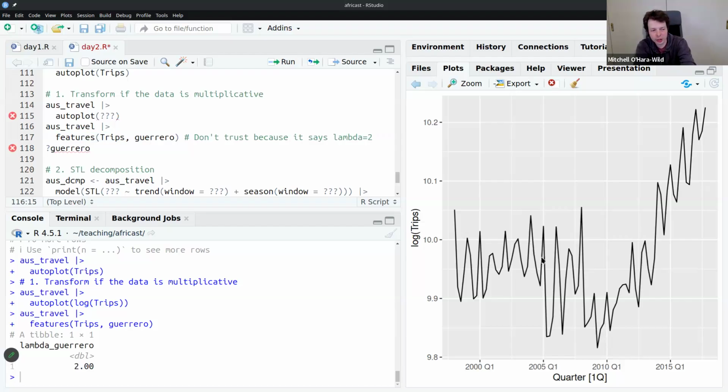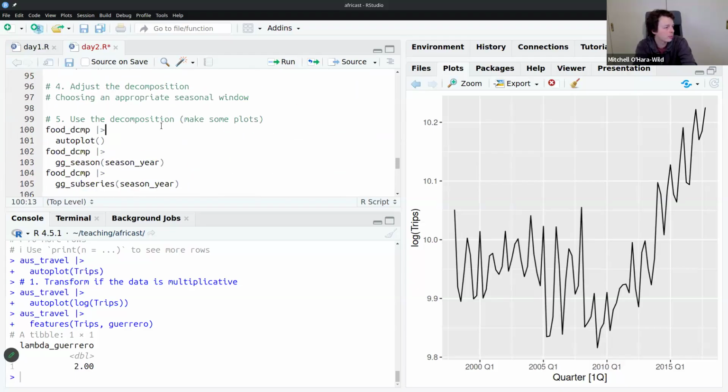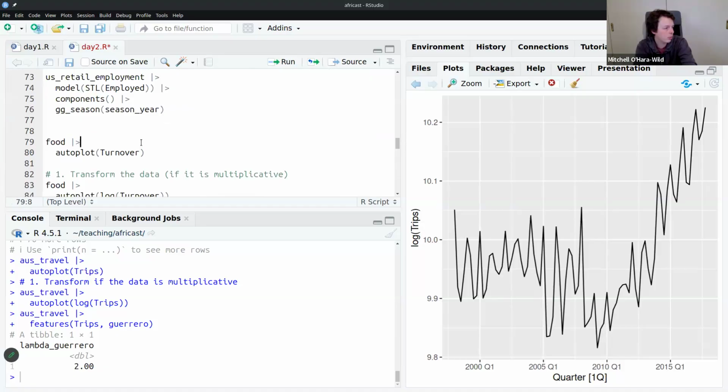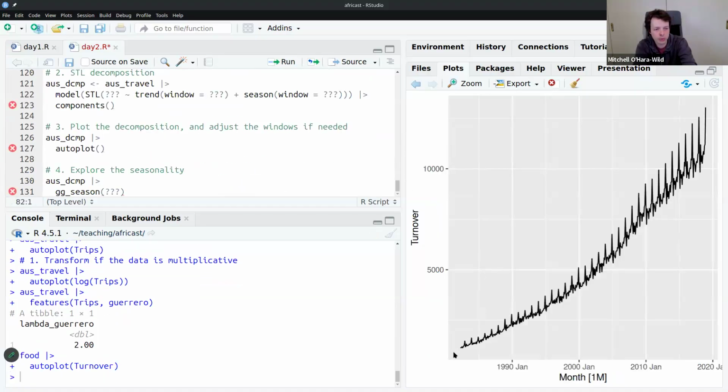Personally, there's a lot of variation in this data set, so I personally think that this doesn't need a transformation. The STL model can handle quite a lot of changes in variation, as long as it's not systematic, like we saw in the previous example. I'll go back to that. If you recall from the food retail data set, it was very clearly multiplicative. In this case, we would need a transformation.